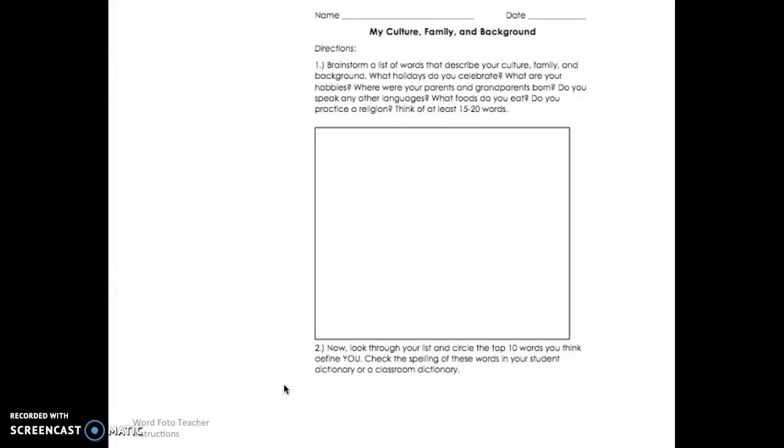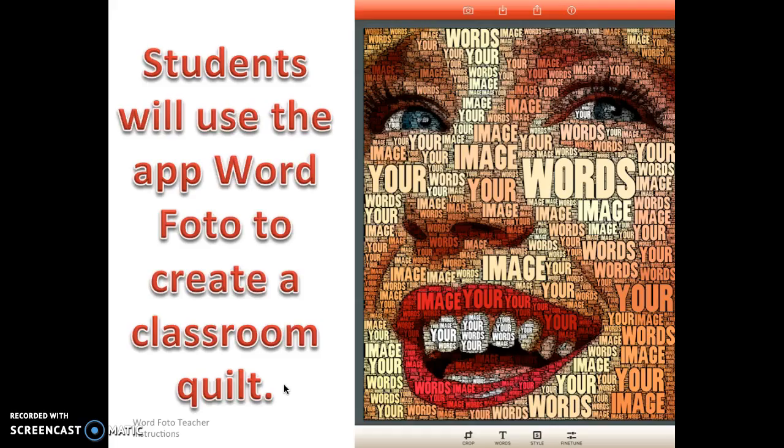Hi teachers! I am going to give you a demonstration on how to use Word Photo to have your students create a really awesome classroom quilt. I created this handout that you can access in the links section to have your students learn about themselves and create a list of words that describe their family, their background, and their culture. Once they create this, students will use the app Word Photo to create a classroom quilt.